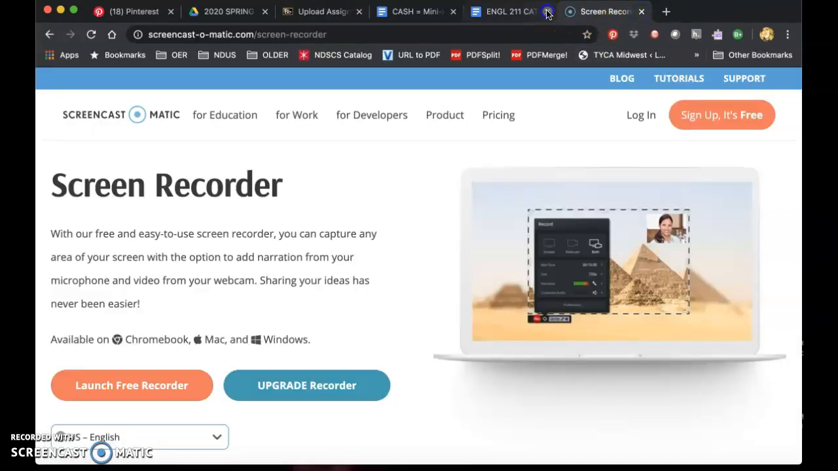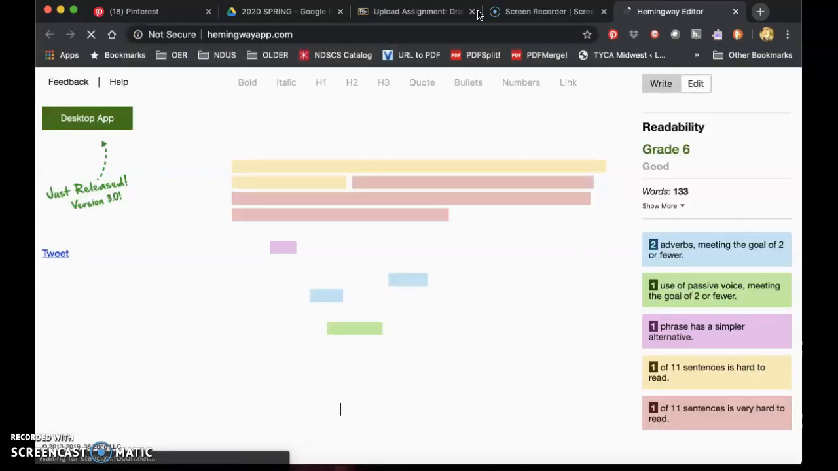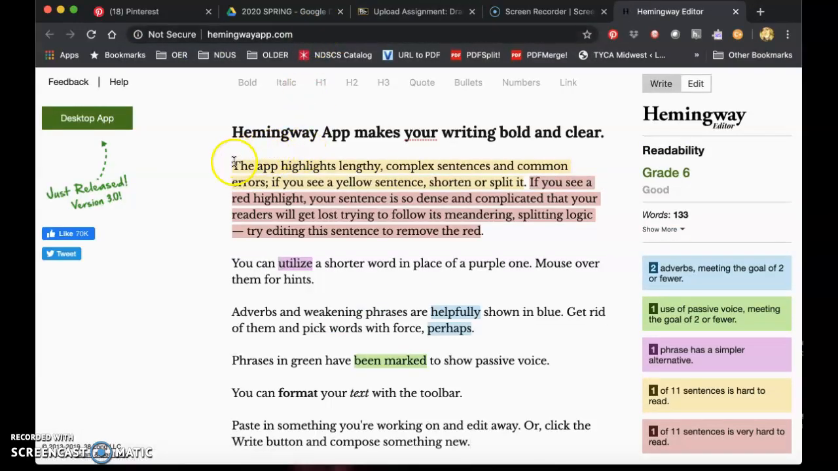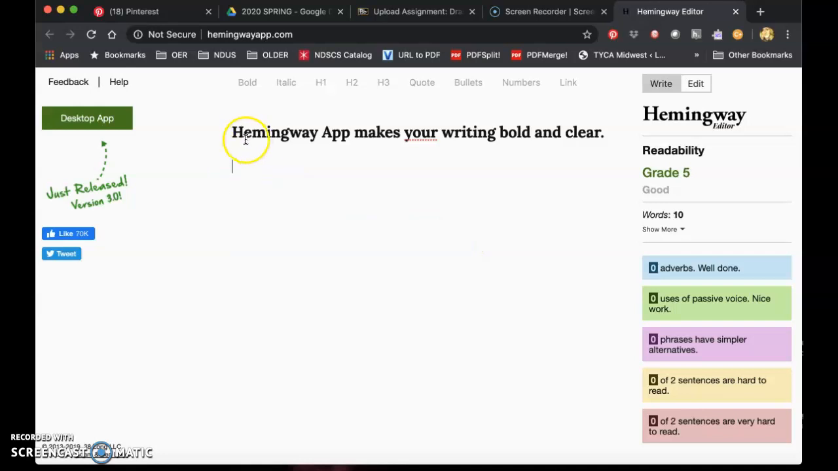So if we close out of these up here real quick, I can show you the Hemingway app. I might have spelled that wrong. Oh, maybe I'm good. Okay, here I can easily copy and paste my screenplay into this.